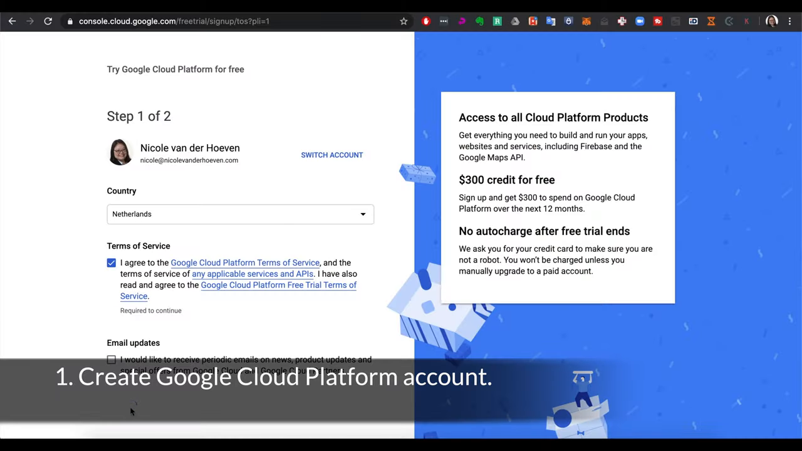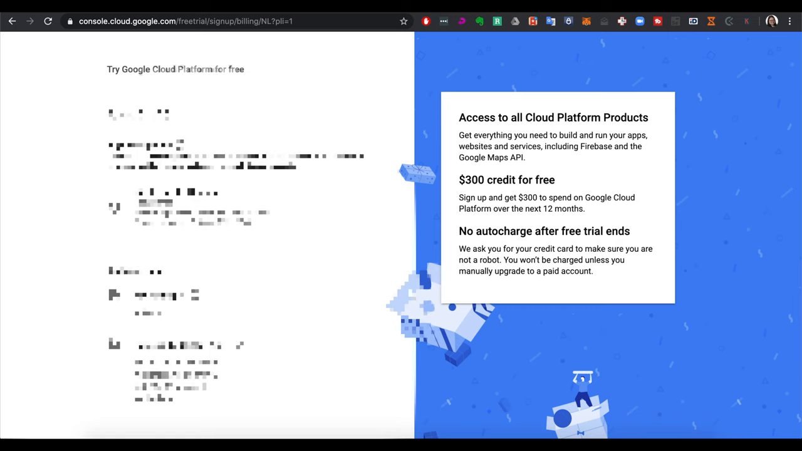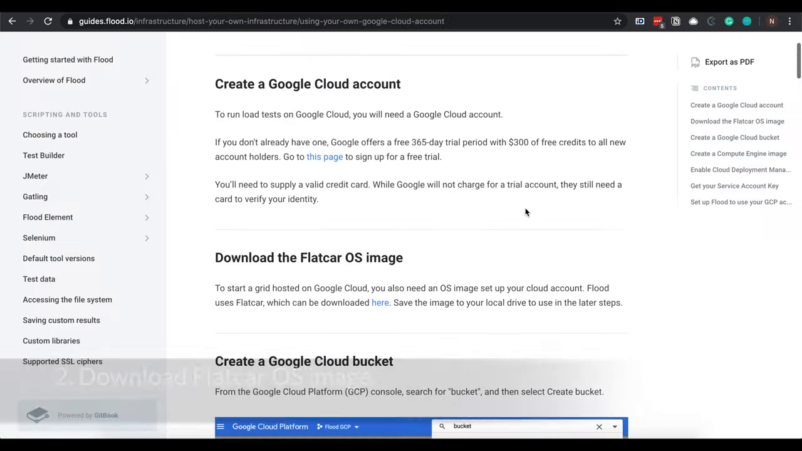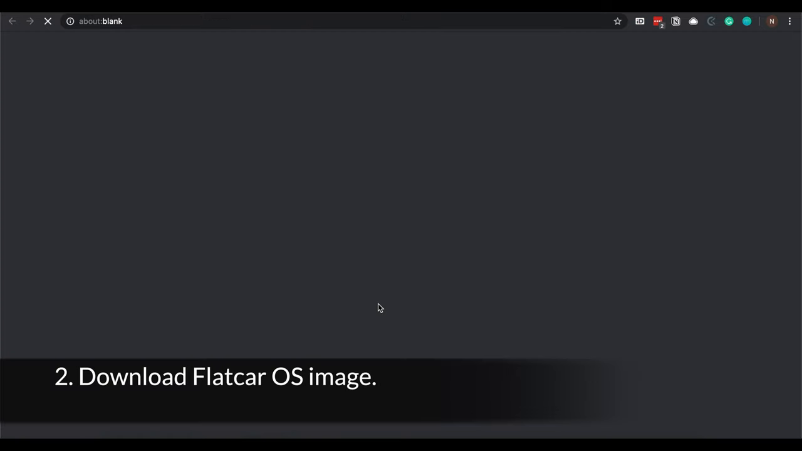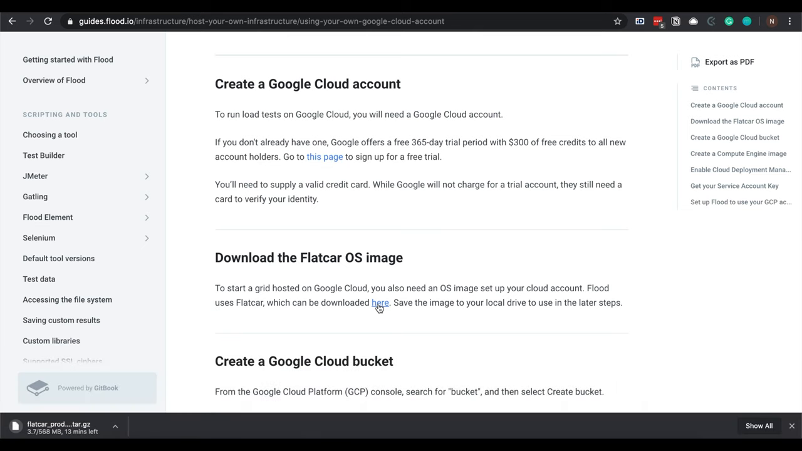Step 1. Log into your Google Cloud account or create one if you don't already have one. New account holders get $300 of free credit. You'll need to supply a valid credit card, but don't worry, you won't be charged until you use up your credit. Step 2. Download our Flatcar OS image. This contains everything you need to turn your Google Cloud instance into a Flood grid.